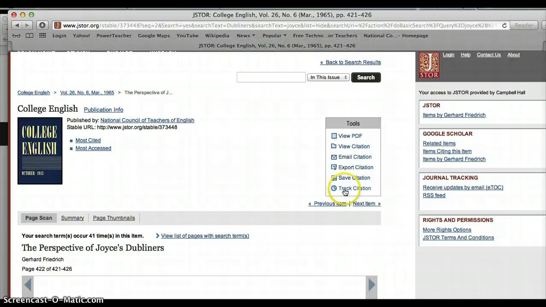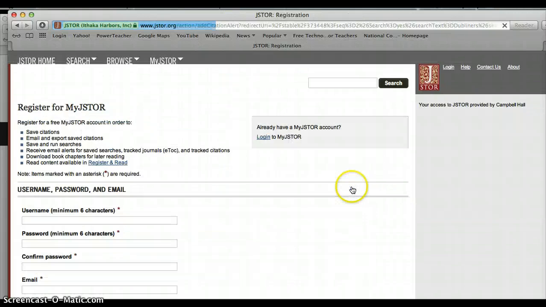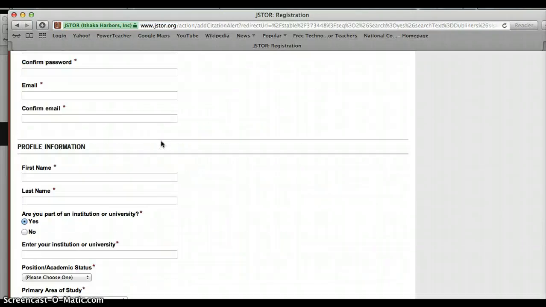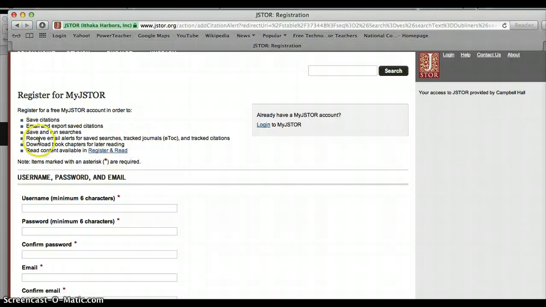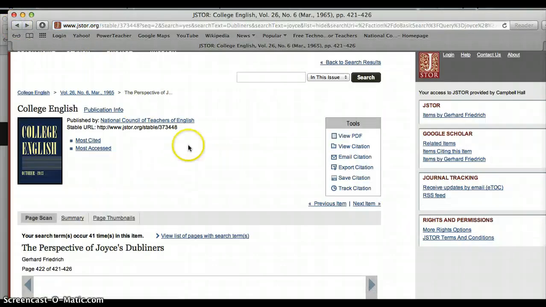Well, they have this feature here called track citation. So if you fill out a profile on JSTOR, which hopefully will be loading up here quickly. I'm here on a Saturday and my internet has been lightning fast. Here it is. So if I fill out this content, which I haven't done, but I have something like this on Google, I can receive email alerts for saved searches, tracked journals, and tracked citations. So that means that if anyone publishes an article which quotes the article we just looked at, I'll receive an email alert.